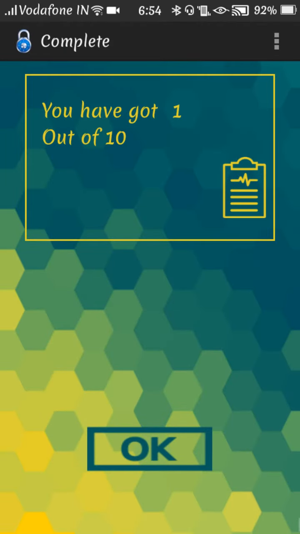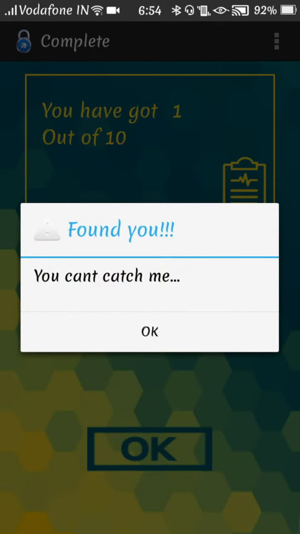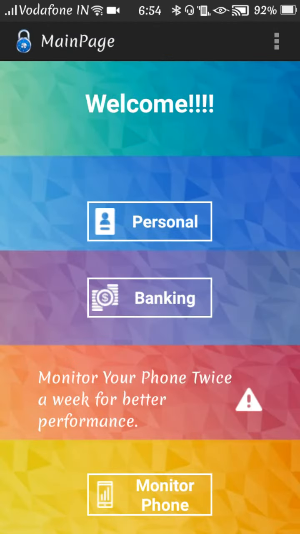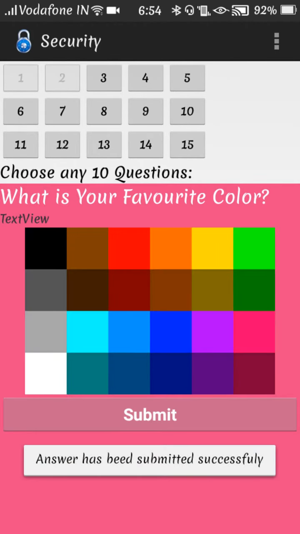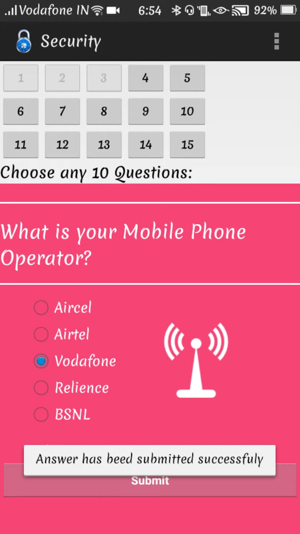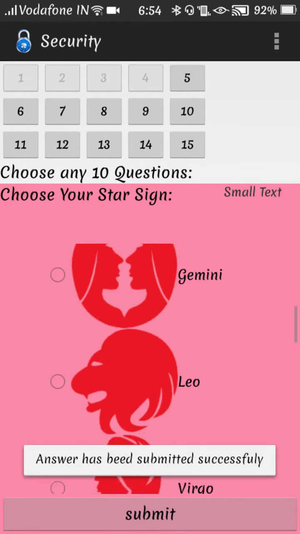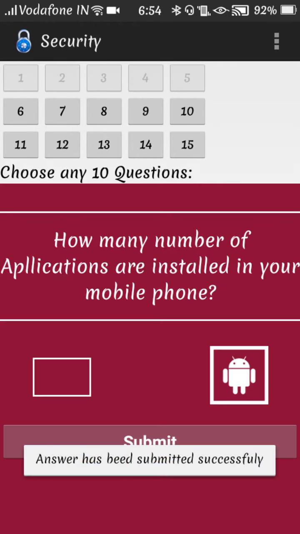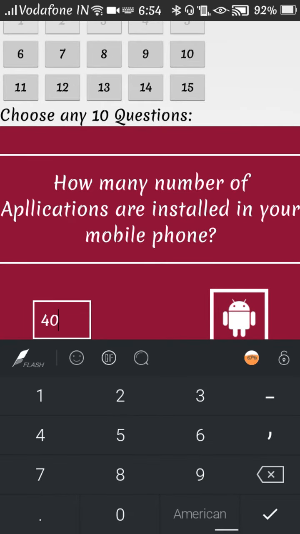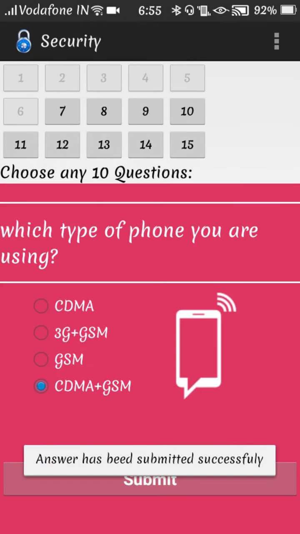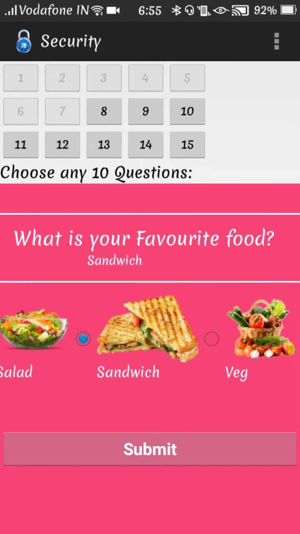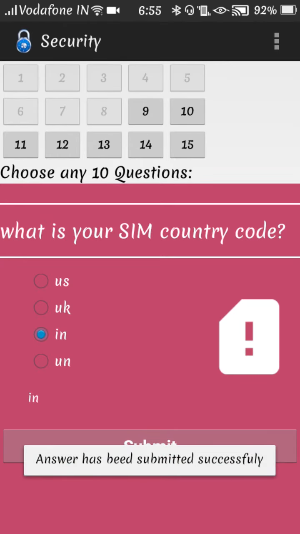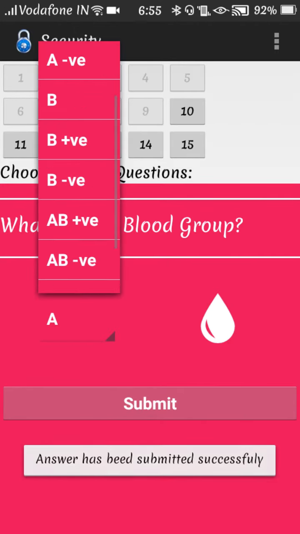You have got 1 out of 10. Found you. You can't catch me. You can't go into the banking application now. Okay, we need to give correct answers again to enter the app. No guess attacks are possible to get into the app, so it's clear that we are providing more security than other applications.